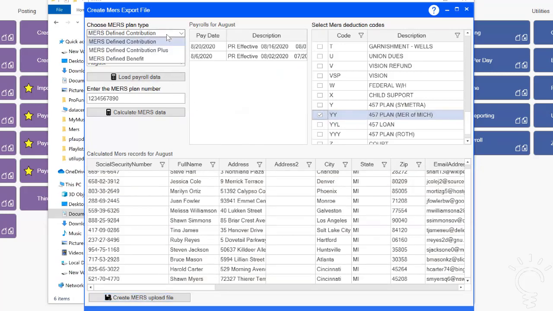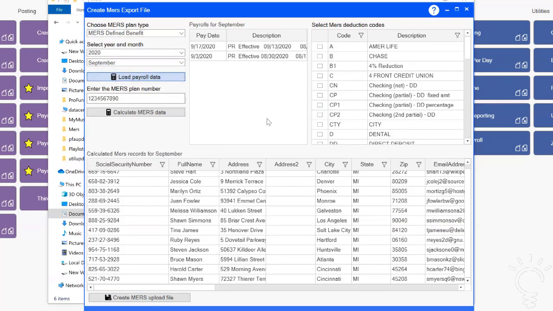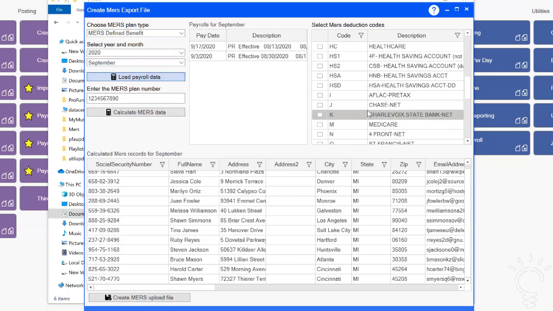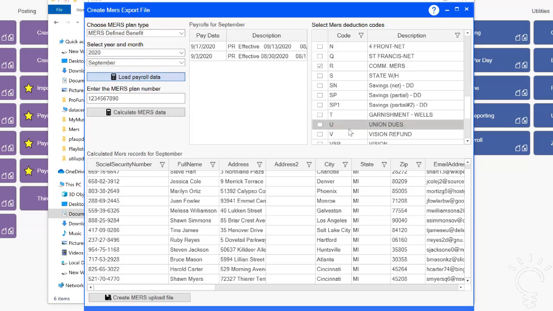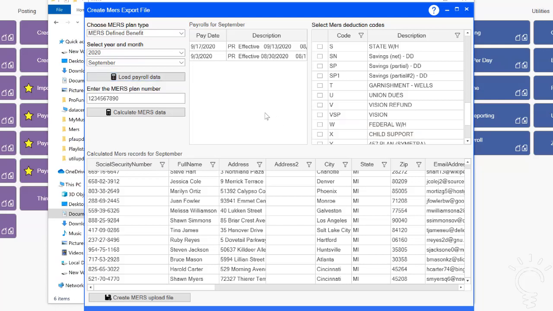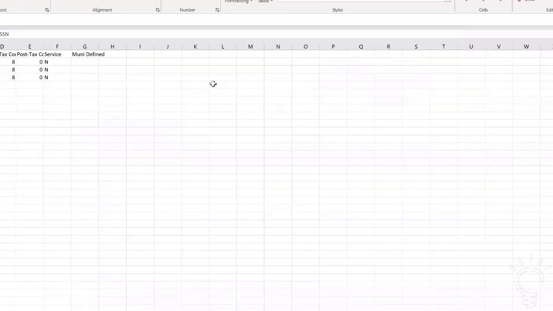So if I go back and do a MERS defined benefit, and I go for the next month of September, and I say load, it remembers that R was the MERS defined benefit one. And of course, if I do the same thing with the contribution, we remember that YY was the other one. All right, so that's really all there is to the changes that we did to MERS. And if you want, I think the file layout, if we look at it in Excel.